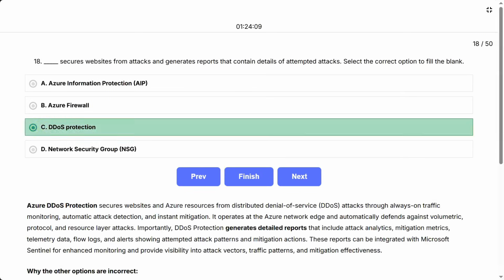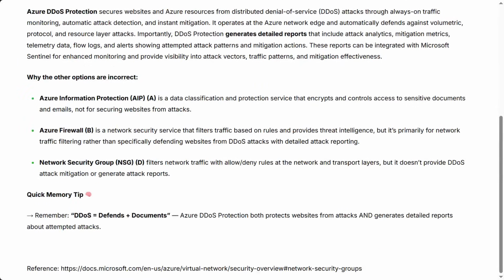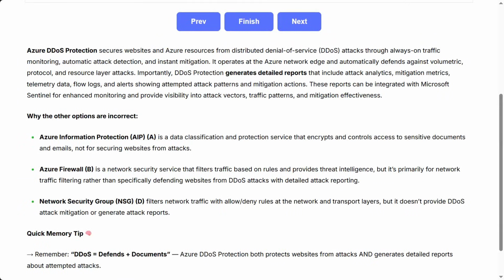Azure DDoS protection secures websites and Azure resources from distributed denial of service (DDoS) attacks through always-on traffic monitoring, automatic attack detection, and instant mitigation. It operates at the Azure network edge and automatically defends against volumetric, protocol, and resource layer attacks. Importantly, DDoS protection generates detailed reports that include attack analytics, mitigation metrics, telemetry data, flow logs, and alerts showing attempted attack patterns and mitigation actions.